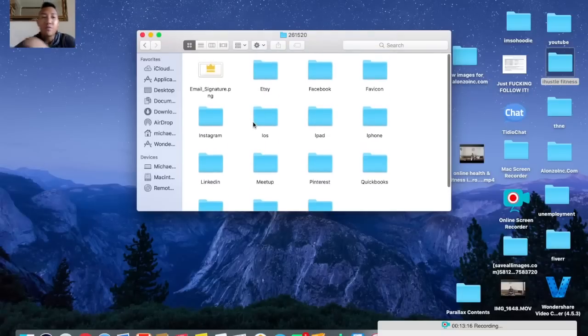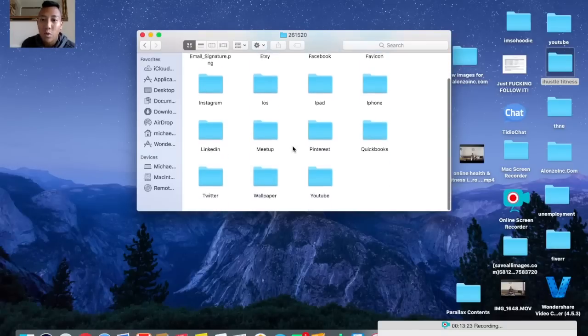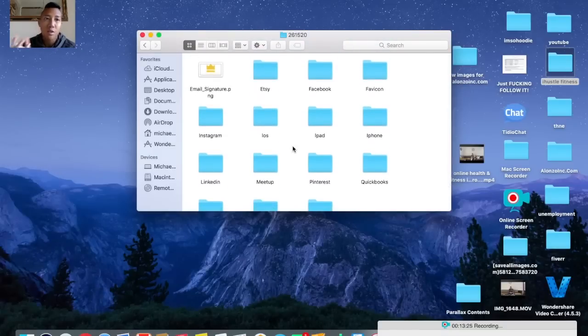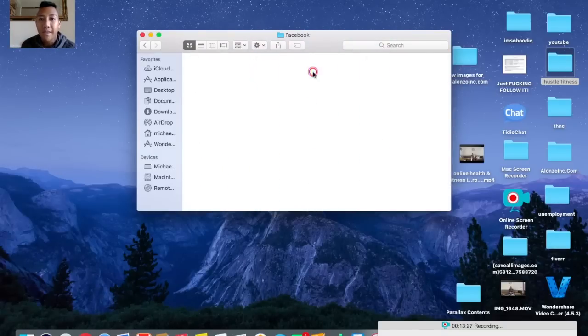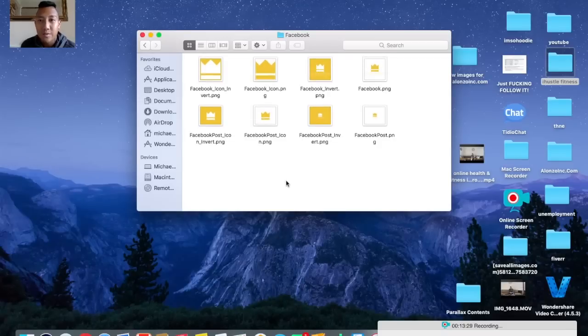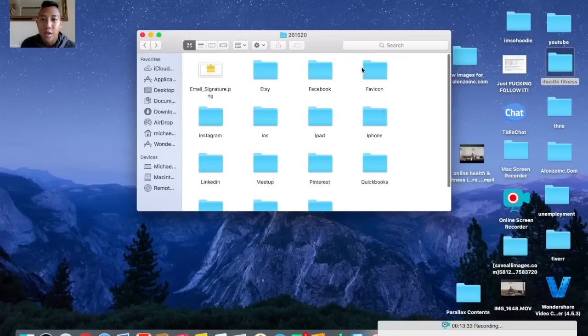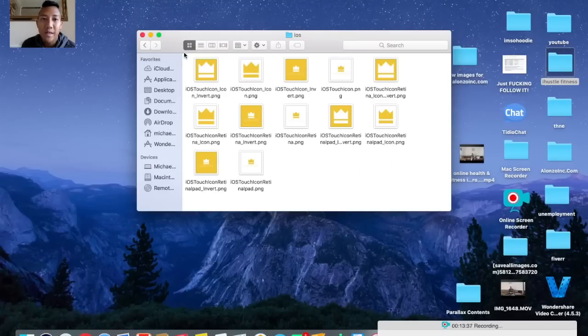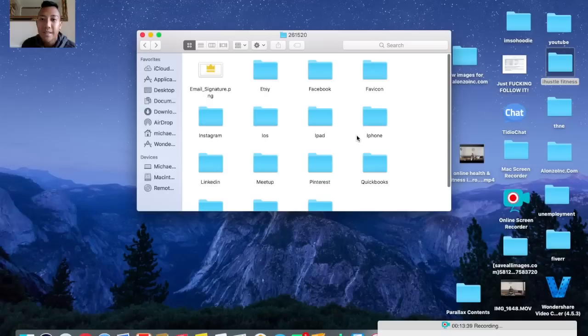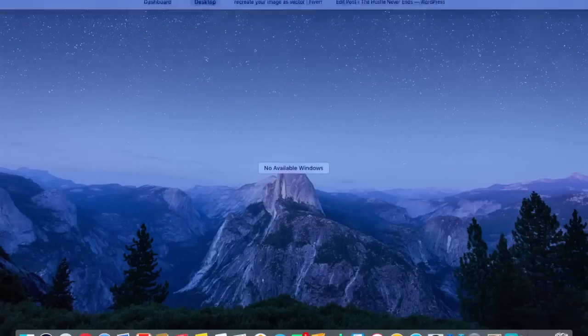So if you have the money for it, the budget for it, and you want to go all out on your logo, just the logo of your company, then this is the place to go. They give you everything for your Facebook, for your favicon, for your website, Instagram, even iOS, for the iPad, everything. So those are just my few tips on if you need logos.